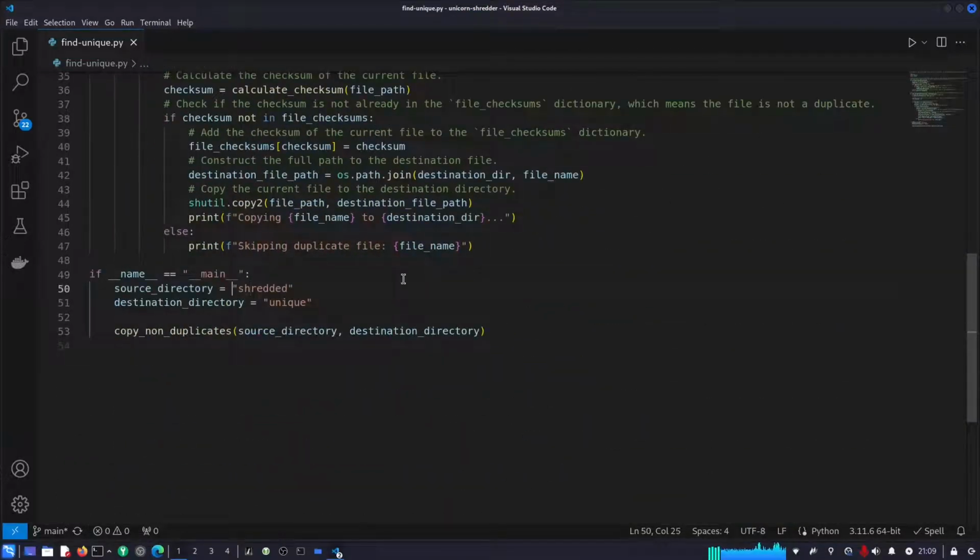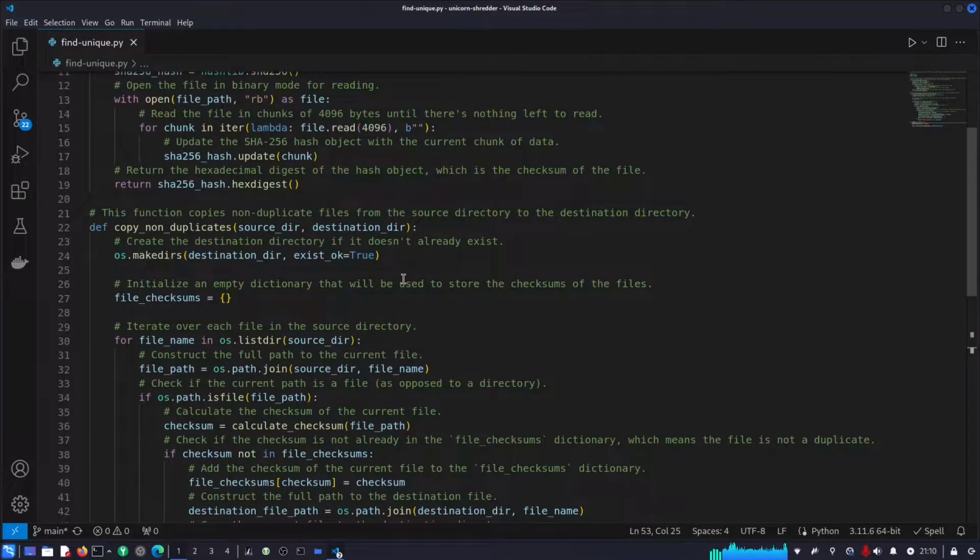Here I just set the source directory, which is shredded, where all the shredded images that I generated from my test image are located. And then we have a destination directory where we put the unique images. Then we just call this function copy non-duplicates. So let's go through that one. This function copies non-duplicate files from the source directory to the destination directory. And we take source and destination directory as parameters.